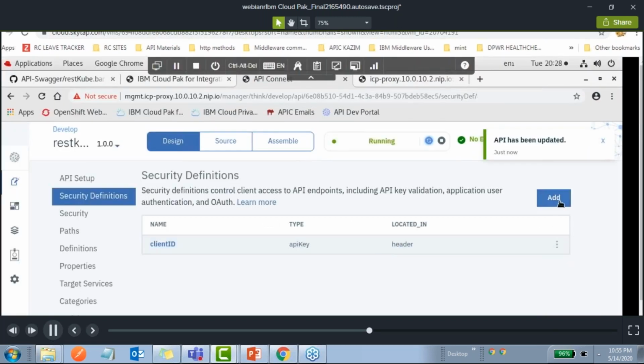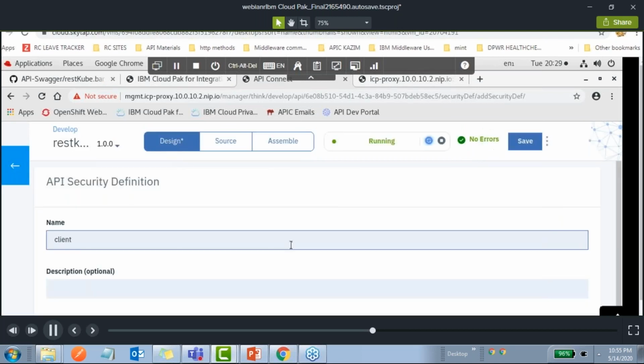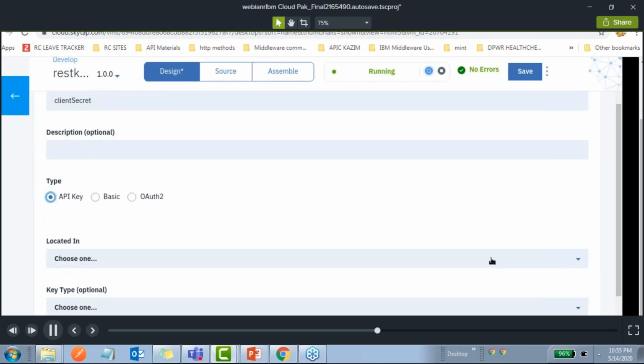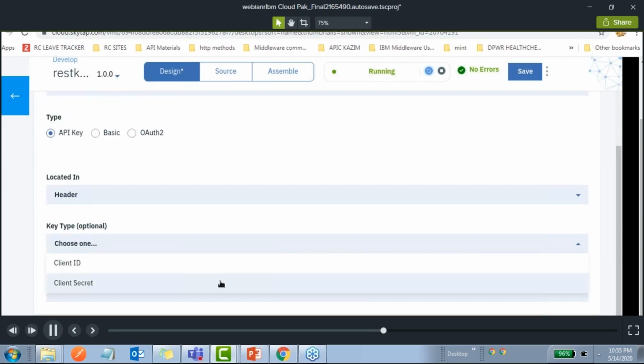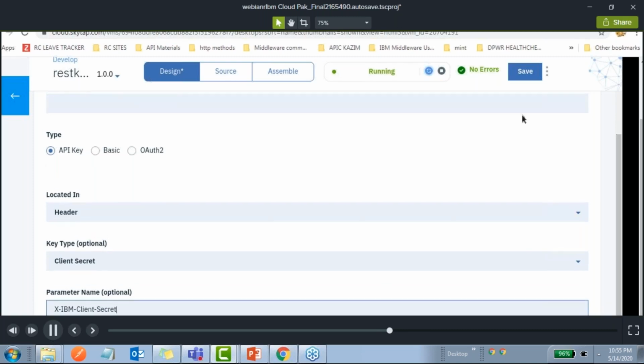As we know, there is one more API key which is client secret, which is not defined here. So I'm adding the client secret in the security definition part, and it is of type API key, and it is located in header, and the key type is client secret. And here I'm naming the parameter as IBM client secret. And now I'm saving this configuration. So now we have defined both API keys, client ID and client secret, in the security definition part of the API.